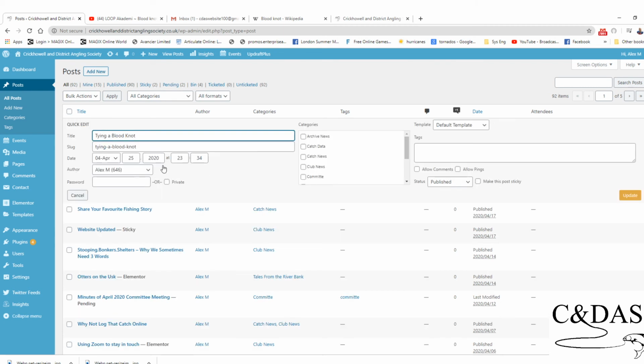And most of this is stuff which we probably don't need to change. But useful here is I can change the author to someone else registered on the club. Perhaps you're writing it for someone else. And then also I can change its status to either pending or draft. Perhaps you haven't finished it, or perhaps you'd like a colleague to look at it first. So we're going to keep it on publish, and then we can update.